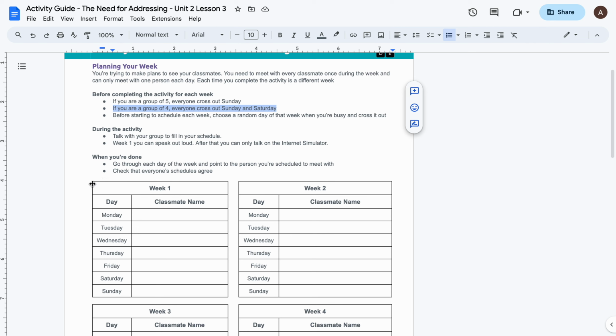So this first week is going to be pretty simple. You're allowed to talk to each other. You can just say, oh, I'm free on Monday. Are you free on Tuesday, or whatever? Everybody's weeks are going to look different. Say, for example, I am available on Tuesday. Then everybody in the group should be writing my name on Tuesday.